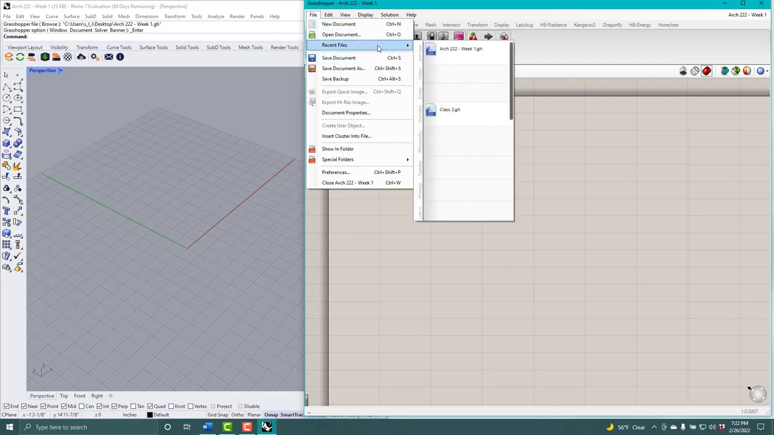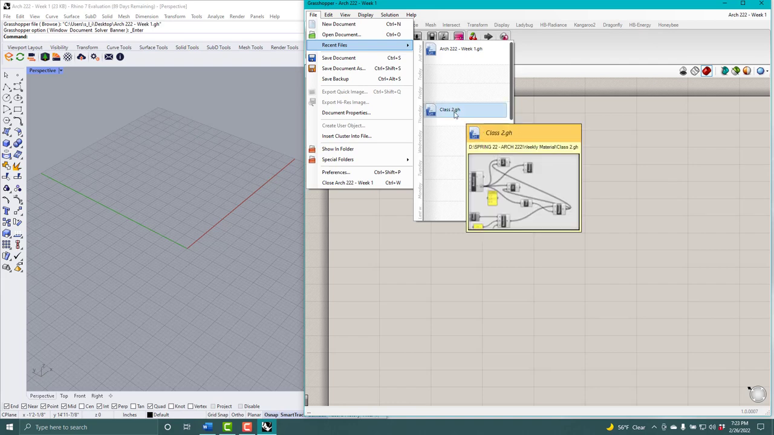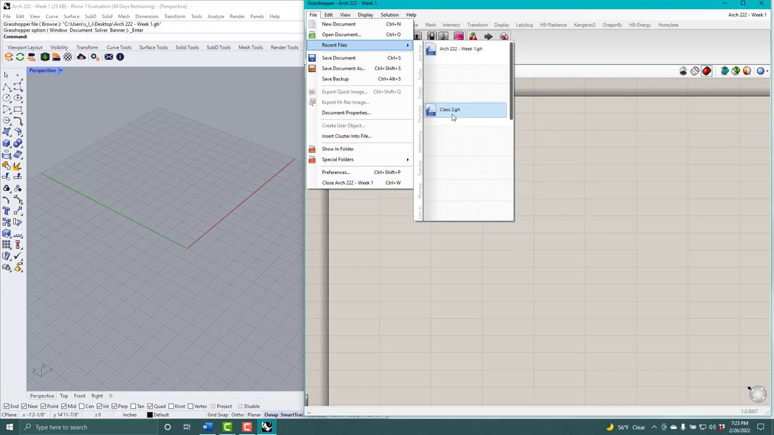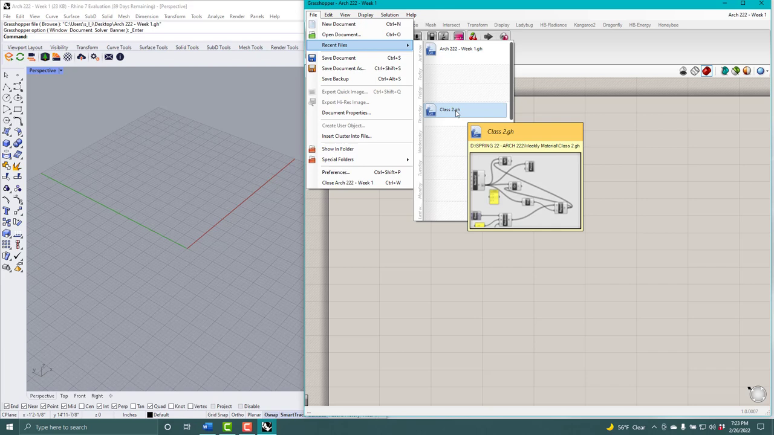Recent Files is useful if for some reason you forgot where you saved your Grasshopper file. This will give you a list of the files that you've been working on. If you notice, it tells you when you were working on it. Just now I was working on this file. On Thursday, I was working on this one. If you actually want to go to the location of this file, if you hover over it, it'll tell you the path. You can see that it says D drive, spring 22, arch 222, weekly materials.